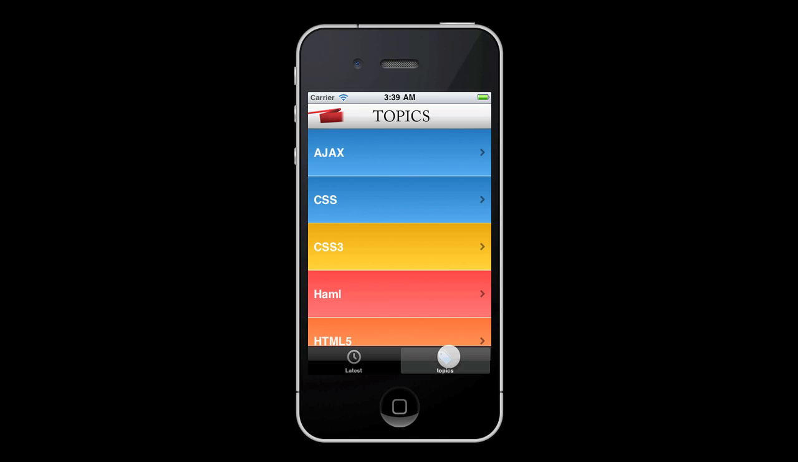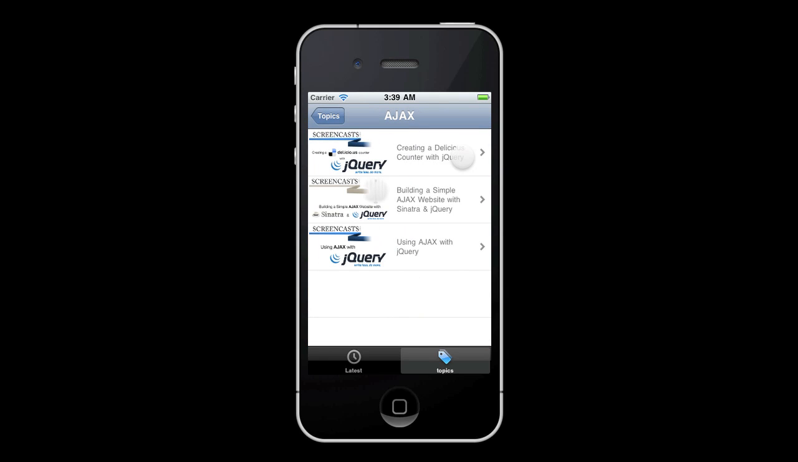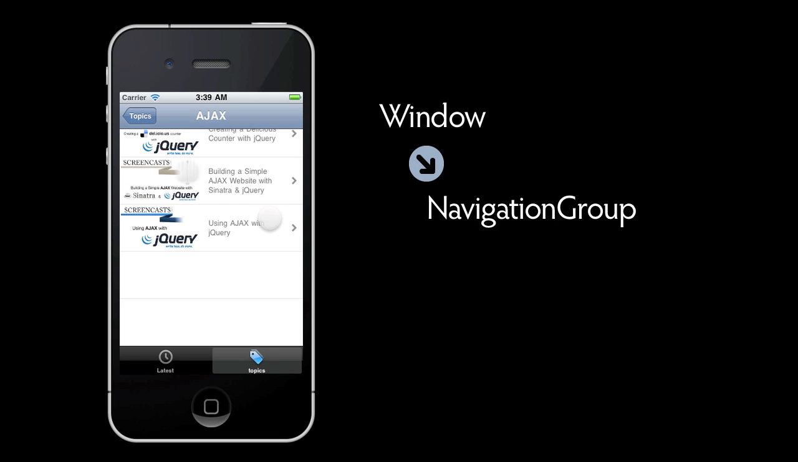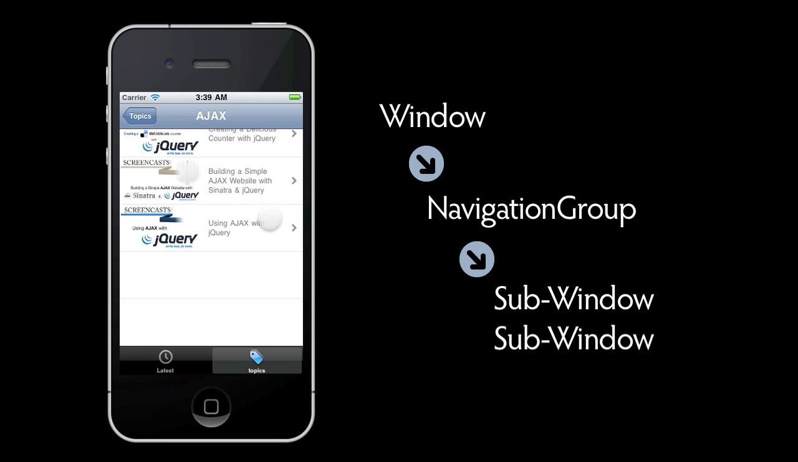Now, our second tab is going to be wired up a bit differently. It's going to show a table view with a list of topics, and when you click on a topic, it will drill down to show all of the screencasts that are tagged with that topic. So to have this drill down behavior, we'll need to create a window that will contain a navigation group that will then hold all of the sub-windows.